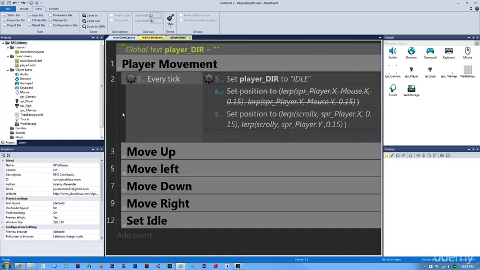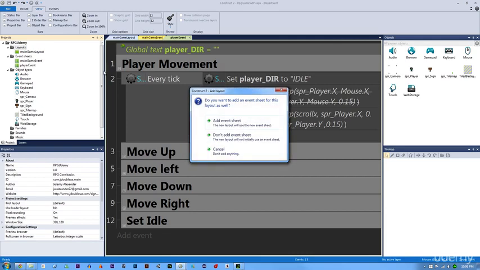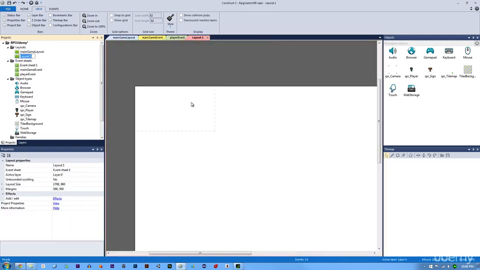All right, let's start getting our user data. So to do this, let's go into our projects window. Let's right-click on our layouts folder to add a new layout. Let's add an event sheet along with it, and let's call it our stats menu layout. Let's rename our event sheet that it created and call it our stats menu event.